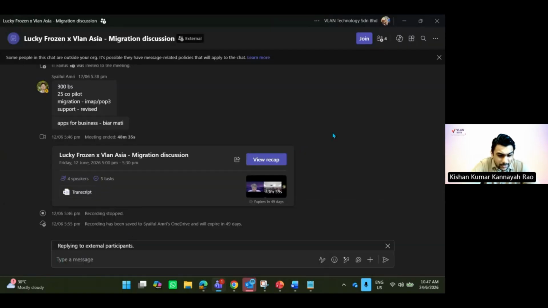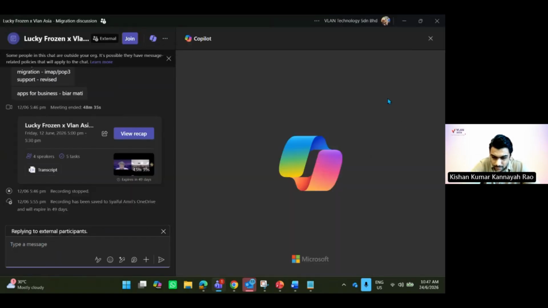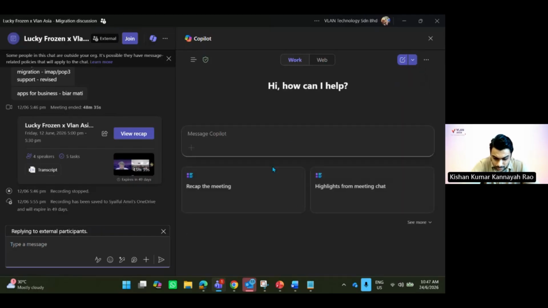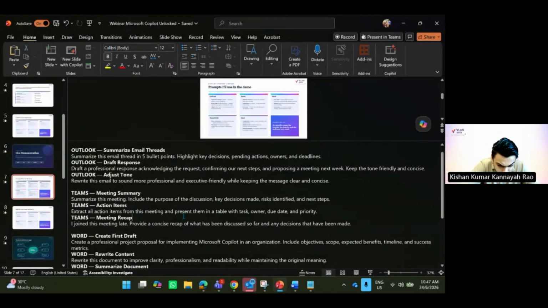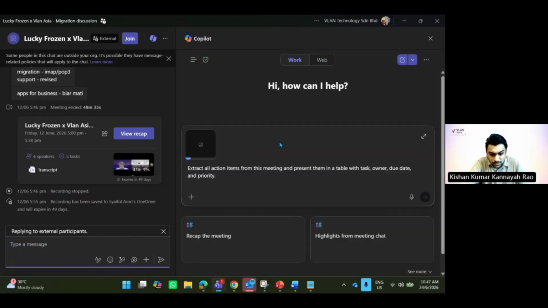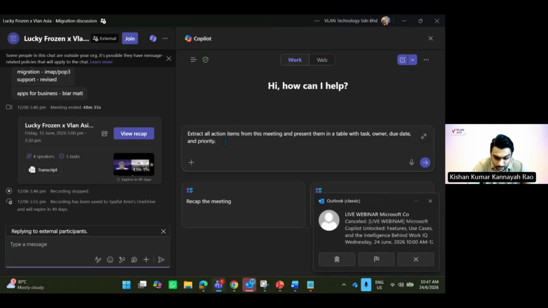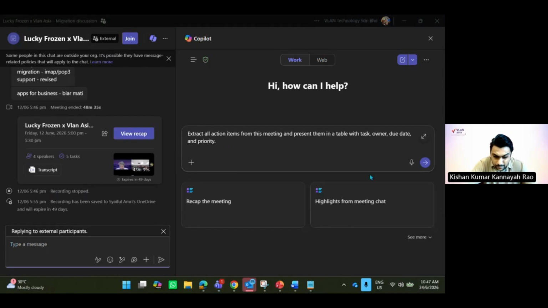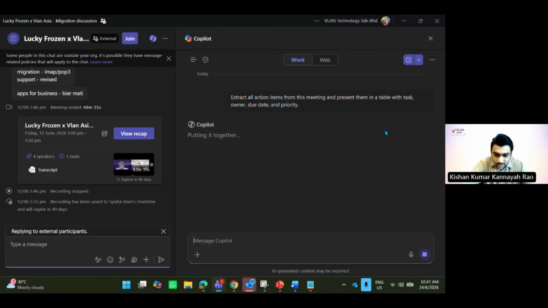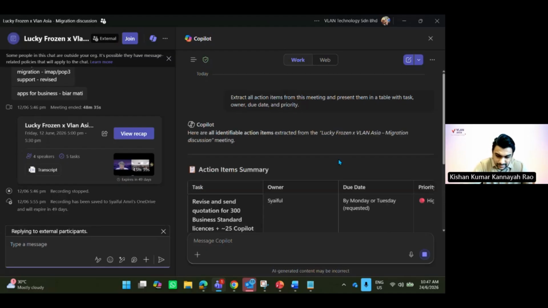There's another example I would like to show you here. This time I'm going to do what we call action items, right? It's quite simple. The instruction I'm giving here is: extract all action items from this meeting and present them in a table with task, owner, due date, and priority, right? So I'm getting my action item table directly from here.